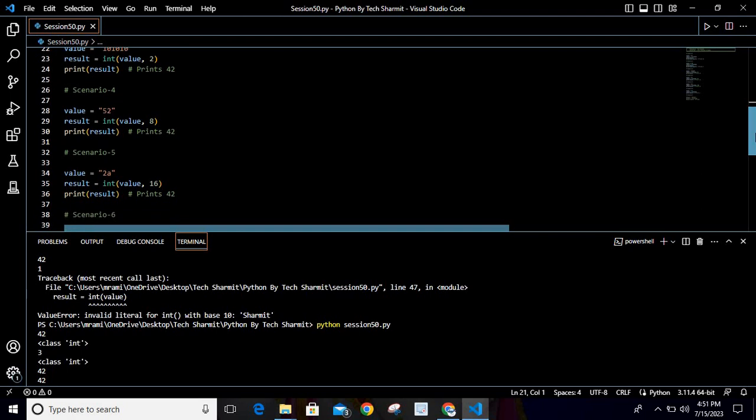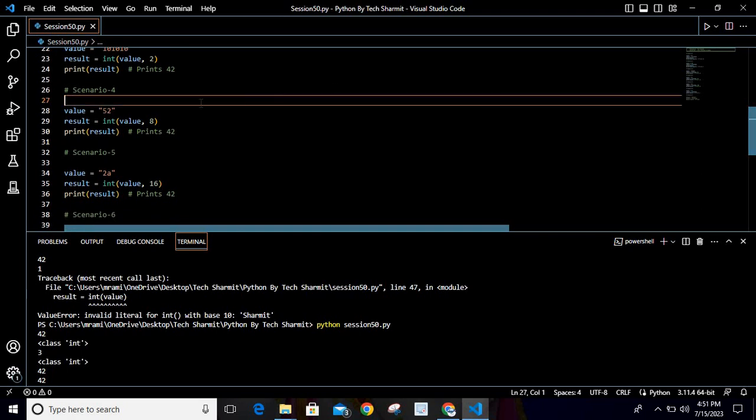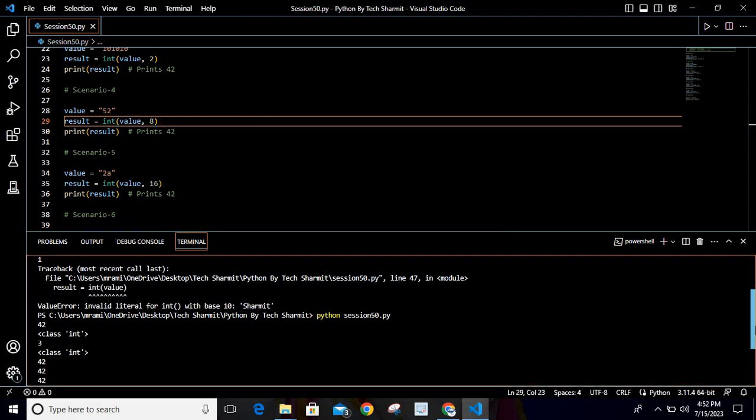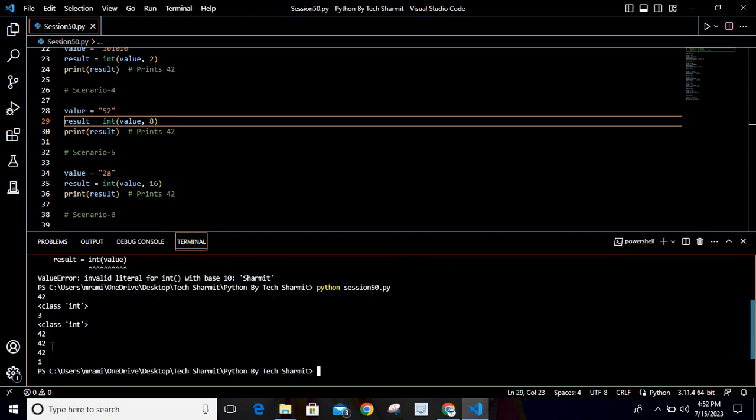Now look at the fourth scenario. In the fourth scenario, we are using the string 52. This is a string, and then we are converting it with argument 8. The 8 indicates that this is an octal value. So it will convert this octal 52 into integer, and the output would become 42.